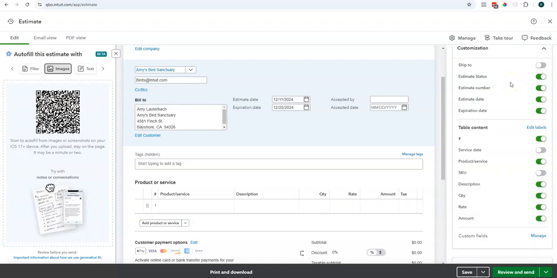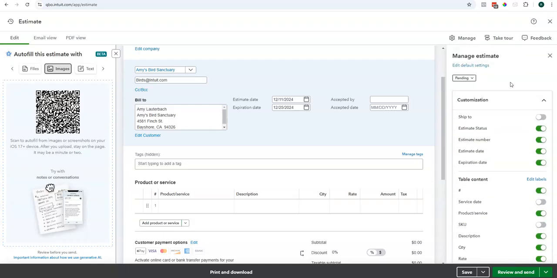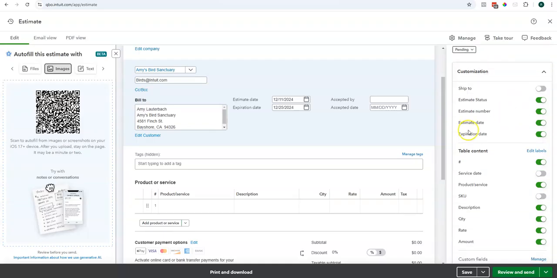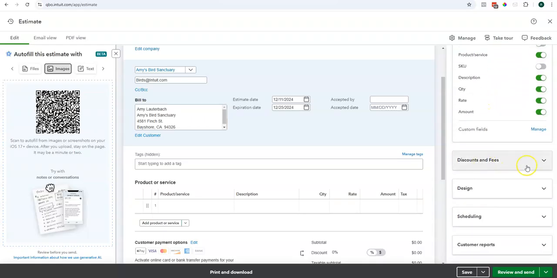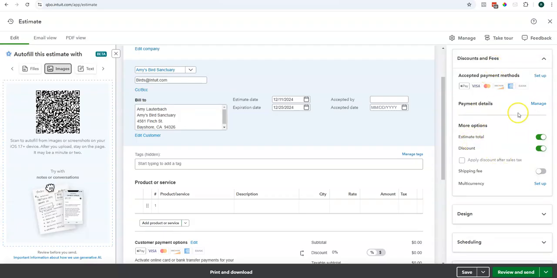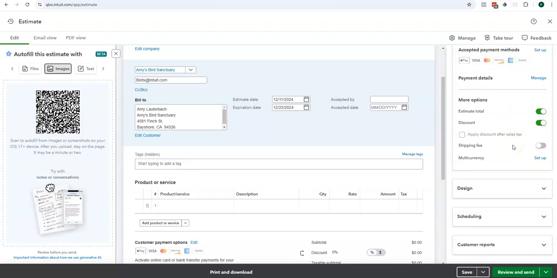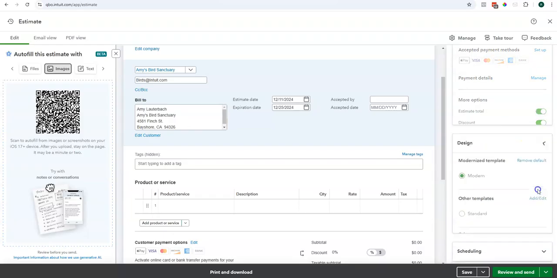Over here to the right-hand side, what's very cool is we can now customize our estimate settings right here on the right. Instead of having to go and create a template and then apply it, they're letting you actually just customize this estimate right here in one screen, which I actually think is very cool. So you can change any of the labels that are on here. You can edit your discounts and fees, add your payment methods and details. All of this looks very, very cool.